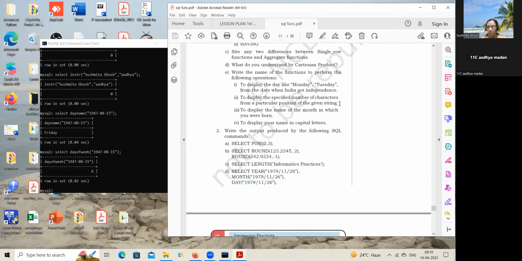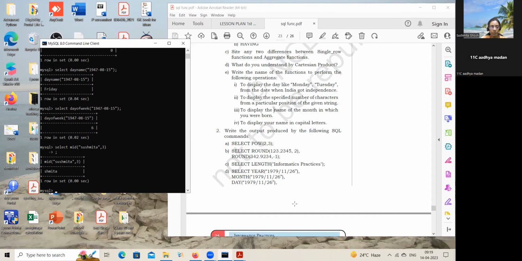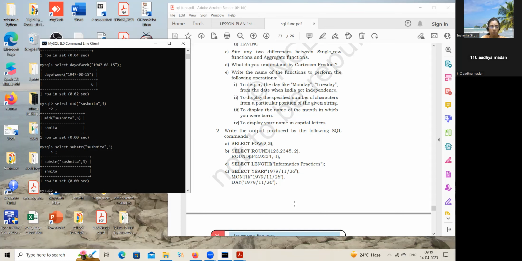So I'm just writing substr or mid or substring. Okay, so all three work. Let me just show you that also. Select, if it is mid, and I give it a string, and I give it the position, and I ask it to extract. Same works with substr, and same works with substring. All are the same.